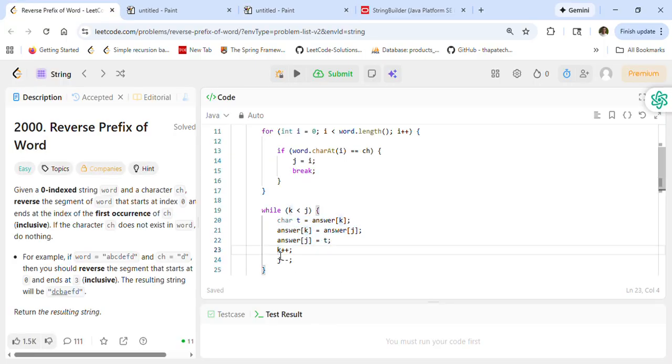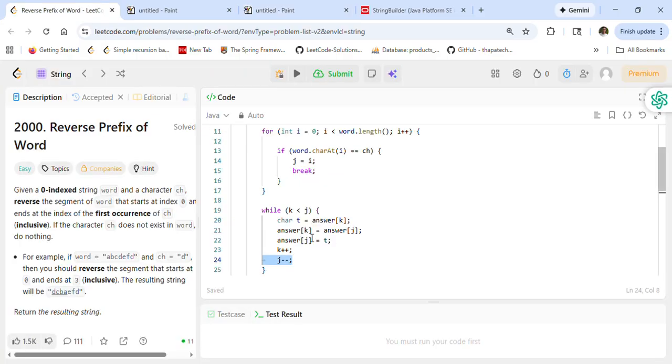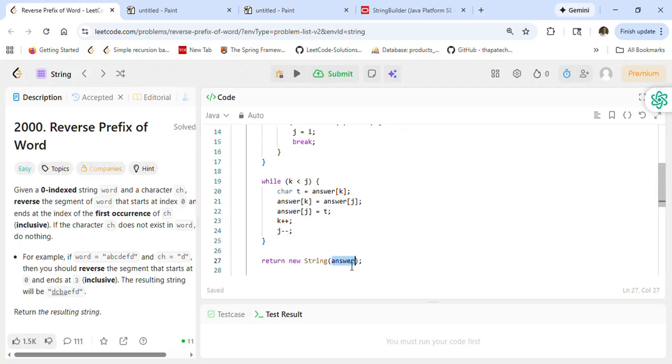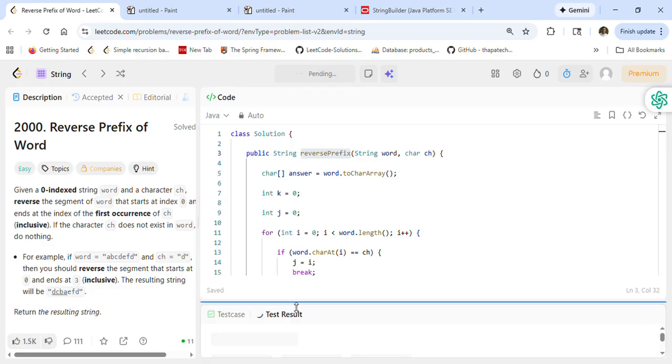Okay, k will increment and j will decrement. So you are in a while loop, and you will keep doing it for all the characters in that range. In this case only these characters are there, so you will do the swapping for all of them. After that you just have to convert that answer array into a string by using the string constructor. You can pass a character array there and it will give you a string, and just return it, and that will reverse the prefix. Okay, so I hope you got the idea clearly.